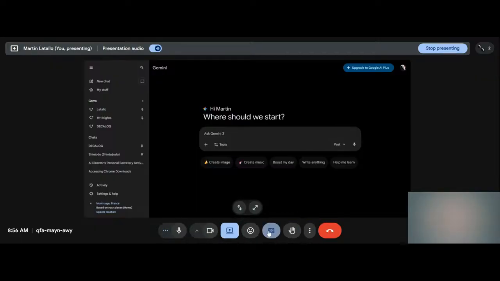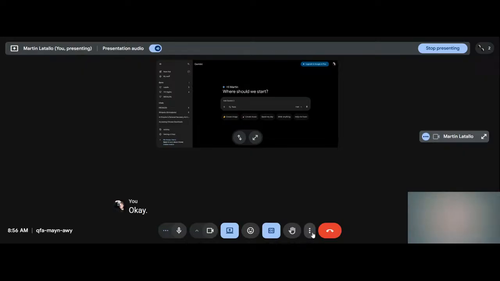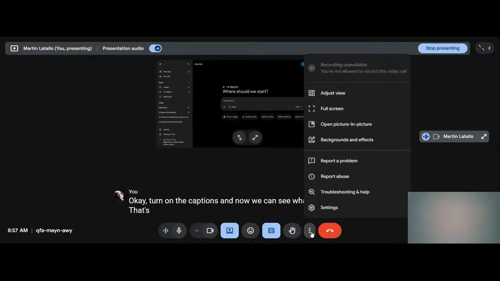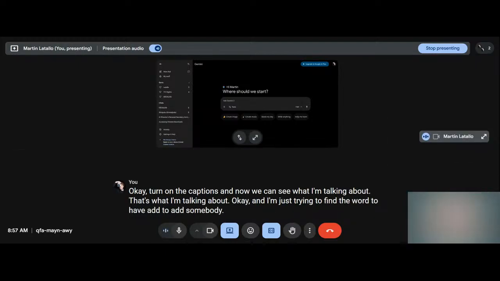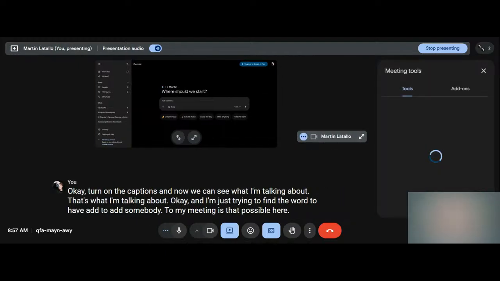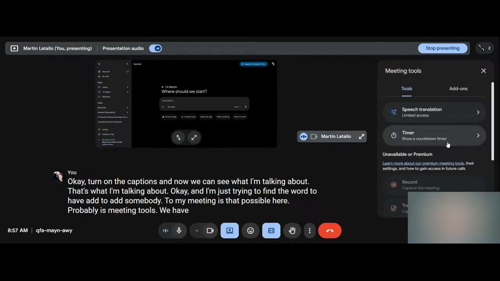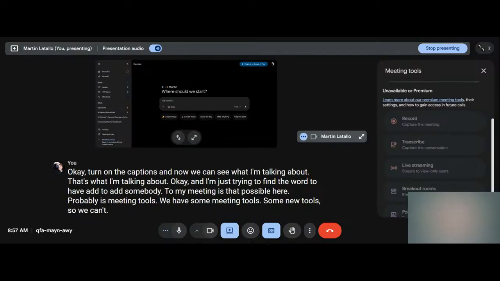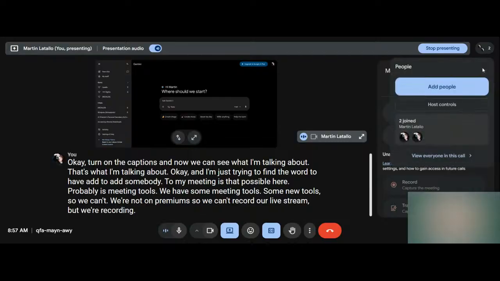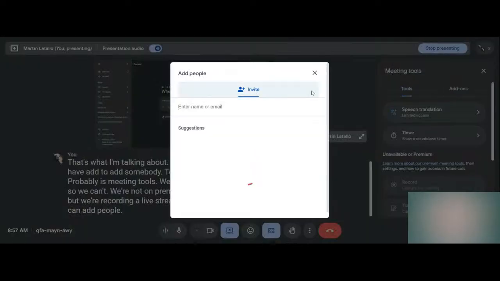Just looking for the address. Okay, I turn on the captions, so now we can see what I'm talking about. And I'm just trying to find the word to add somebody to my meeting. Is that possible here? Probably is. Meeting tools. We have some meeting tools, some new tools. We're not on premium, so we can't record or live stream, but we're recording and live streaming on YouTube. So this is nice. And we can add people here.